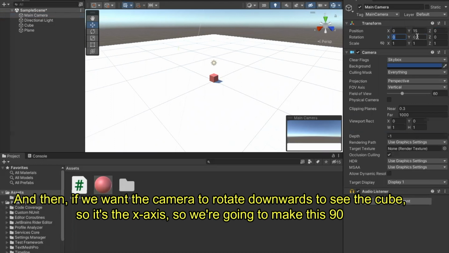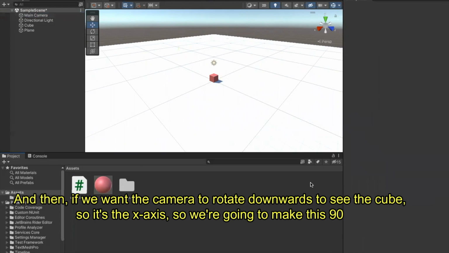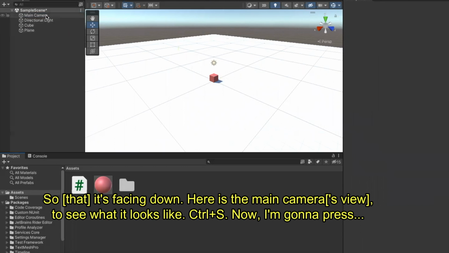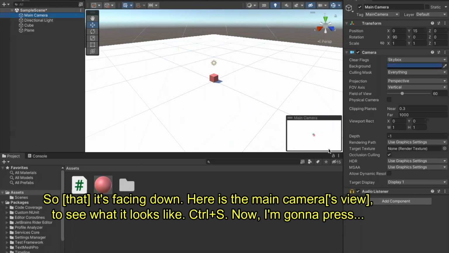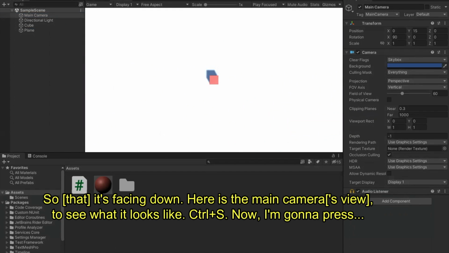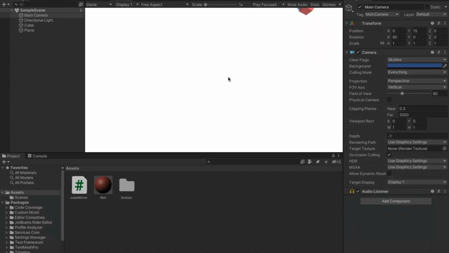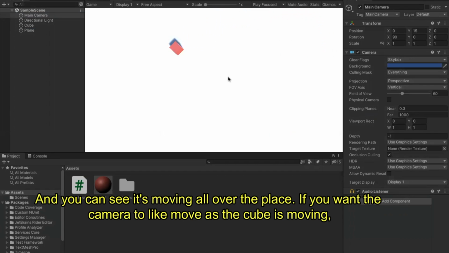And then, because we want it to rotate downwards to see the cube, it's on the x-axis, so we're going to make this 90, so that it's facing down. Here's the main camera to see what it looks like. Control S. Now I'm going to press play, and you can see it's moving all over the place.